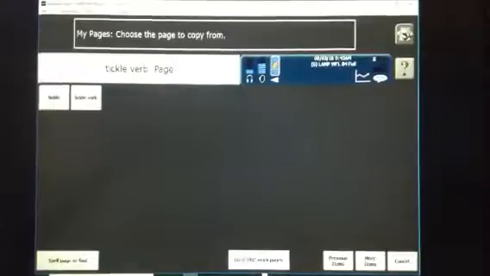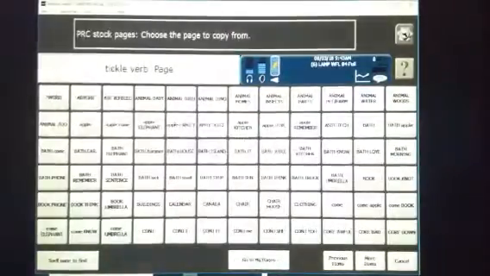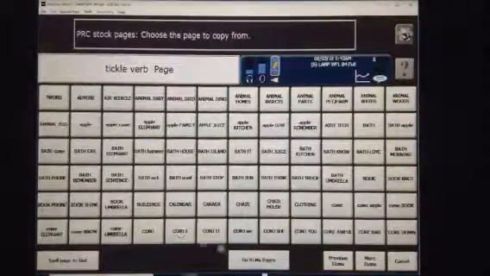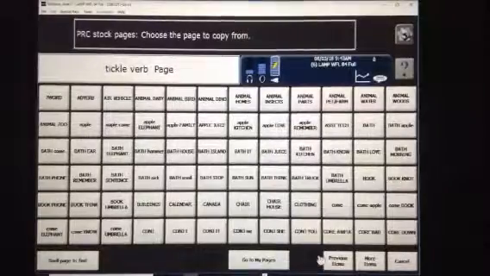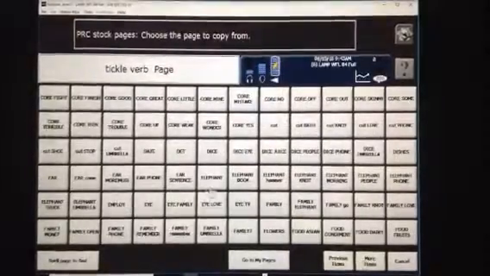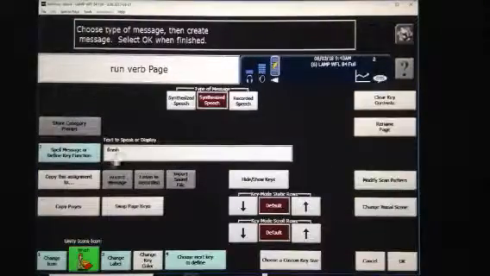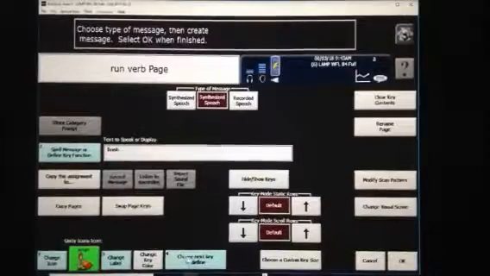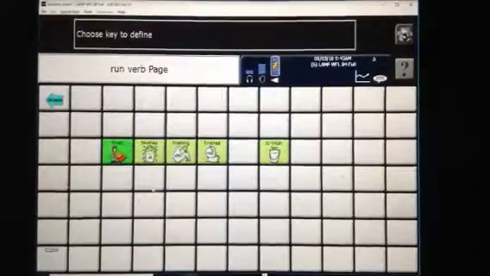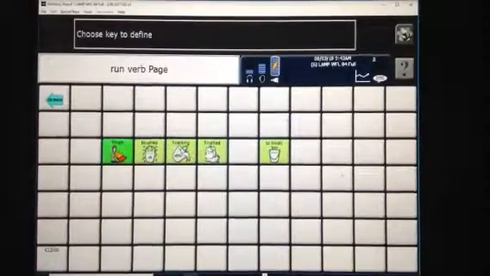I'll go to the PRC stock pages down here, and if I go to more items, I'll copy from the one that says core finish. Then I'll touch the first key, I'll change the text here, I'll change the icon here, then when I get done with that one I'll choose the next key and go through and change all these. So that's the first step you do.